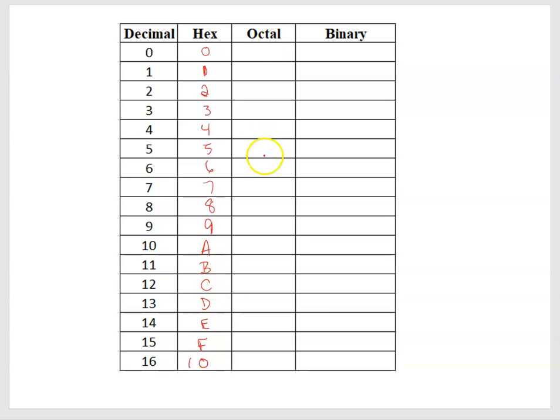For octal, we can only go through 7, right? 0 through 7 are our octal digits, and when we get to 8, that's our 1, 0, 1, 1, 1, 2, 1, 3, 1, 4, 1, 5, 1, 6, 1, 7, and then a 16 is a 2, 0.